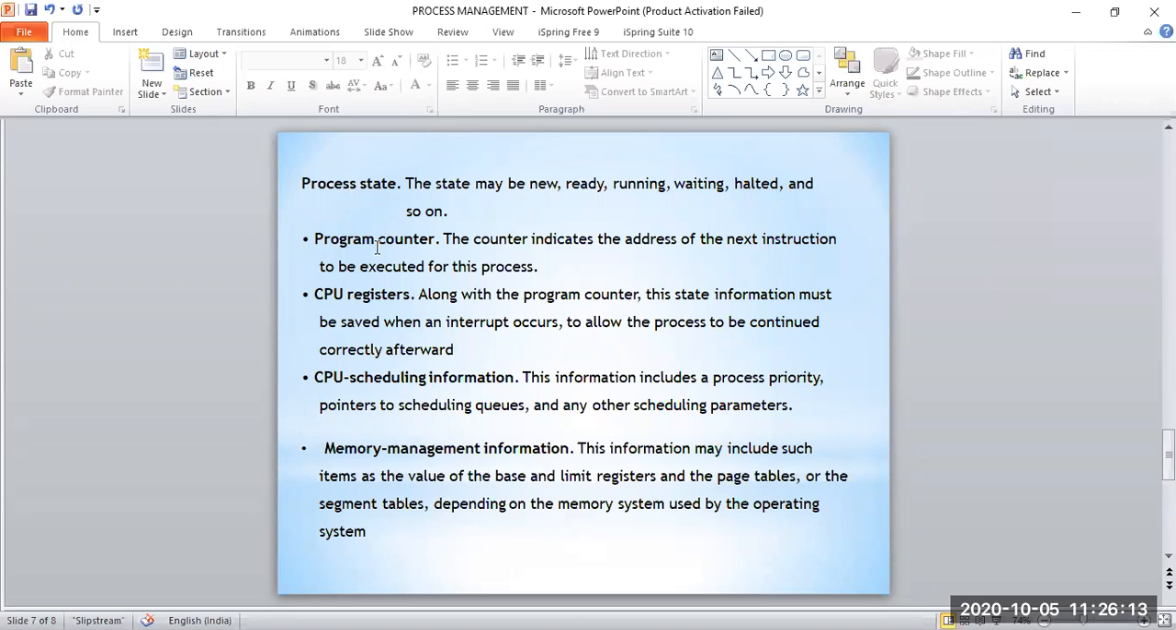And program counter, I already told you, will hold the address of the next instruction to be executed. So you should understand this hierarchy. A program is made up of a number of processes. A process is made up of a number of instructions. So there may be more than one instruction in a process. This program counter will hold the addresses of the instructions in a process. So it holds the address of the next instruction to be executed.